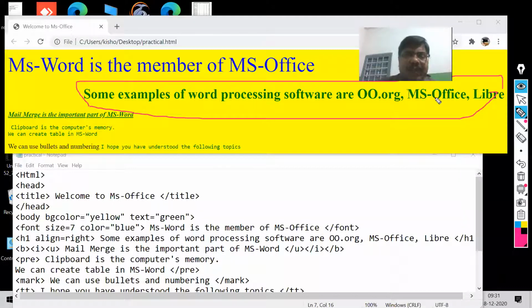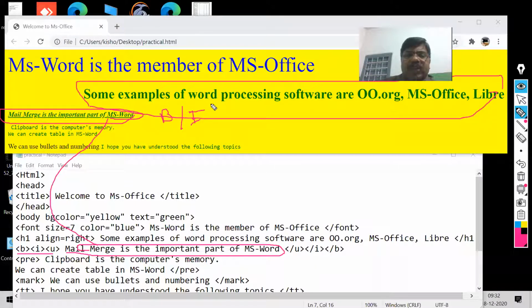Okay. Now the next one is bold, italics, underline. Yes, this one text will have all three effects. You can see this one. It is having bold also, italics also, as well as underline also.